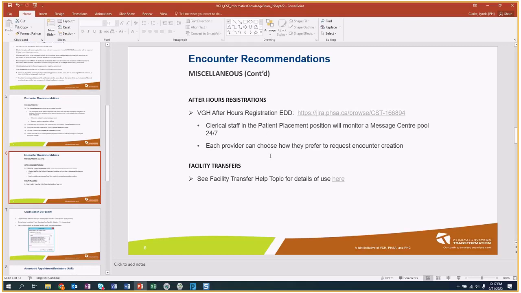And providers can choose how they want to request the encounter creation. So there is a form that they can fill out. They can fill out the form, follow it up with a phone call if it's urgent, or just use the form if it's not urgent, or use a phone call, whatever is their preferred method of communication. And then facility transfers, I just included the help topic for facility transfers for folks here.